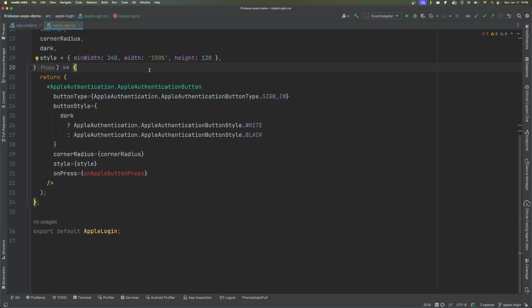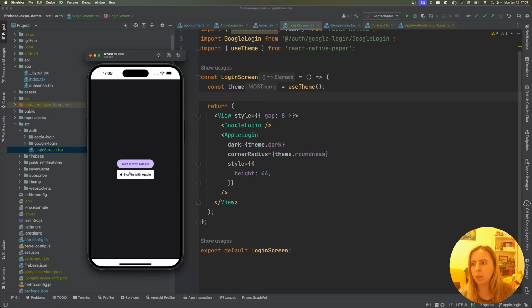This is the Sign in with Apple button. I'm using React Native Paper for my components, so I already have the dark component over here, and corner radius. Well, you can adjust the height and border radius, but coloring, there's not much freedom with that.